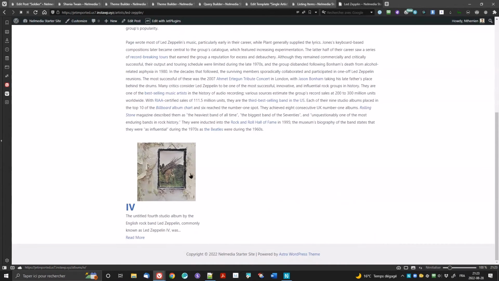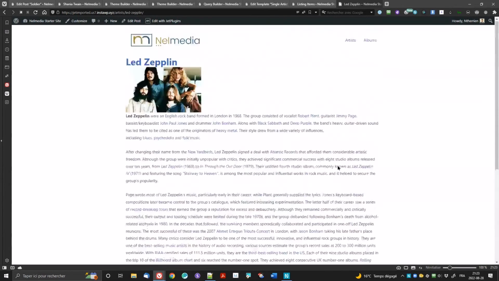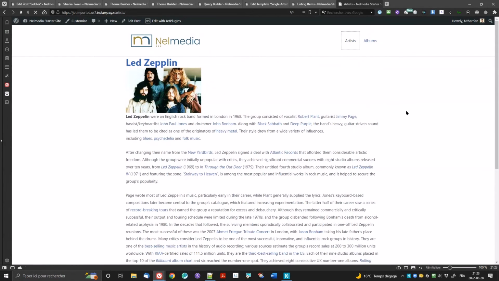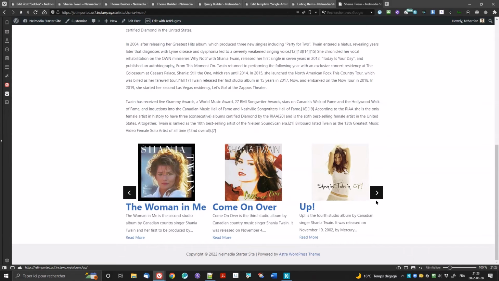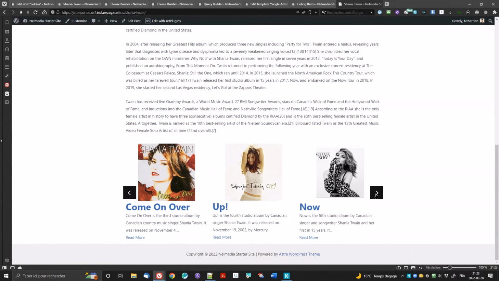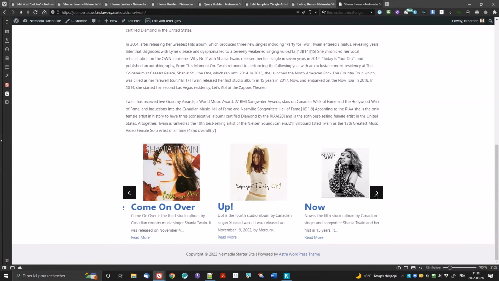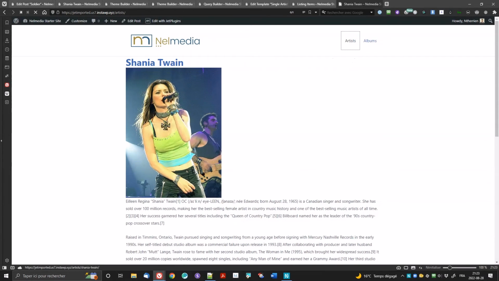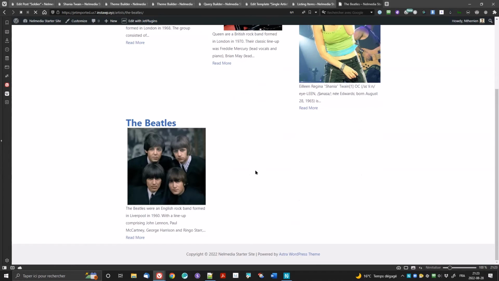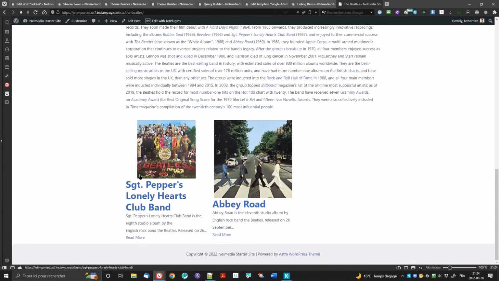And bingo, we only have Led Zeppelin albums. If I go back to my artist and I show Shania Twain, I have those three elements and I have that little arrow here for the lazy load. That's why the image appeared after. Beatles, we have the Sgt. Pepper and Abbey Road, and all by release date, by the way, so it works fine.